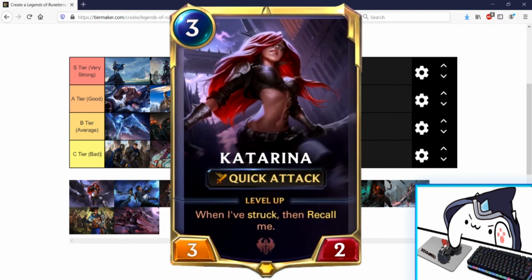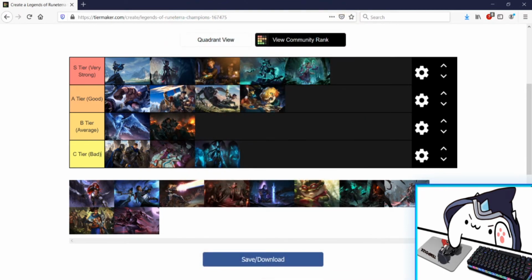Katarina. Katarina is a pretty difficult card to play around. The challenge is quite similar to how she is in League 2, which is actually hilarious. The creators of this game have captured how champions feel so incredibly well. Anyways, Kat has only been seen recently in Yasuo decks because she recalls herself for his level up condition.